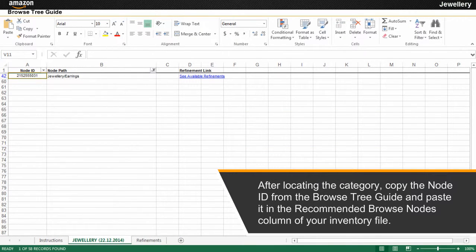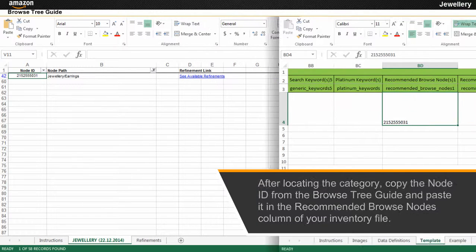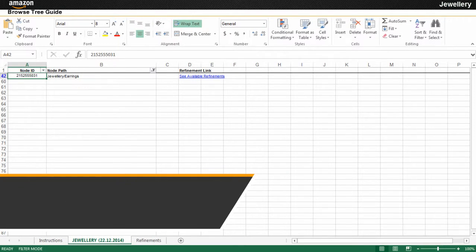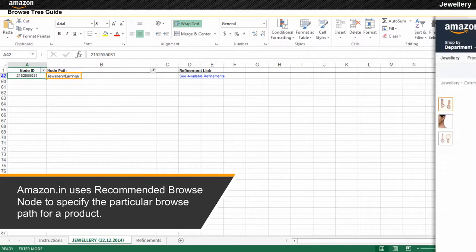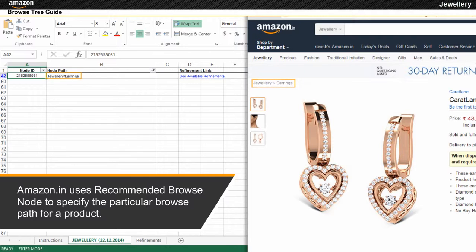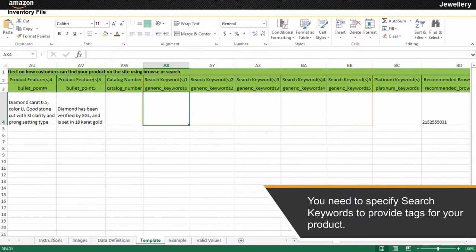After locating the category, copy the node ID from the Browse Tree Guide and paste it in the Recommended Browse Nodes column of your inventory file. Amazon.in uses Recommended Browse Node to specify the particular browse path for your product. You can view the node path at the top left corner of the product page. You need to specify search keywords to provide tags for your product.